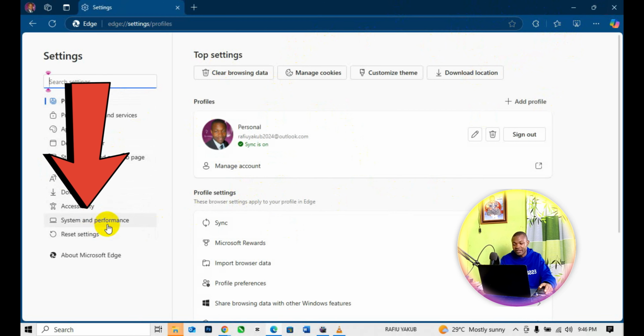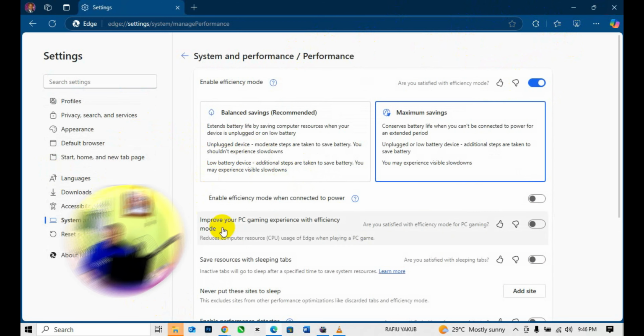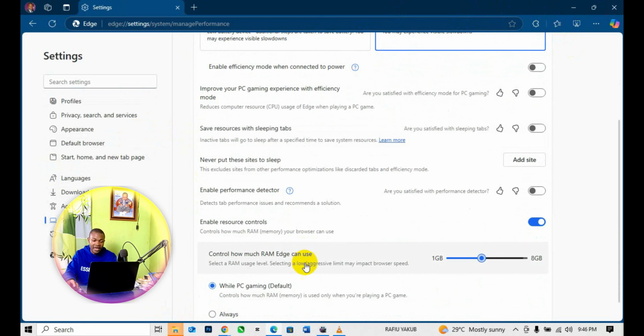Next thing you need to do is to simply look for System and performance. Click on that. The next thing you need to do is to go to Performance. Then under the performance, you have to simply scroll down right here where you have Enable Performance Detector. What you need to do is to turn on this toggle button. And with that, your performance on Edge browser is going to drastically improve and efficient operation is going to take place on your Edge browser.